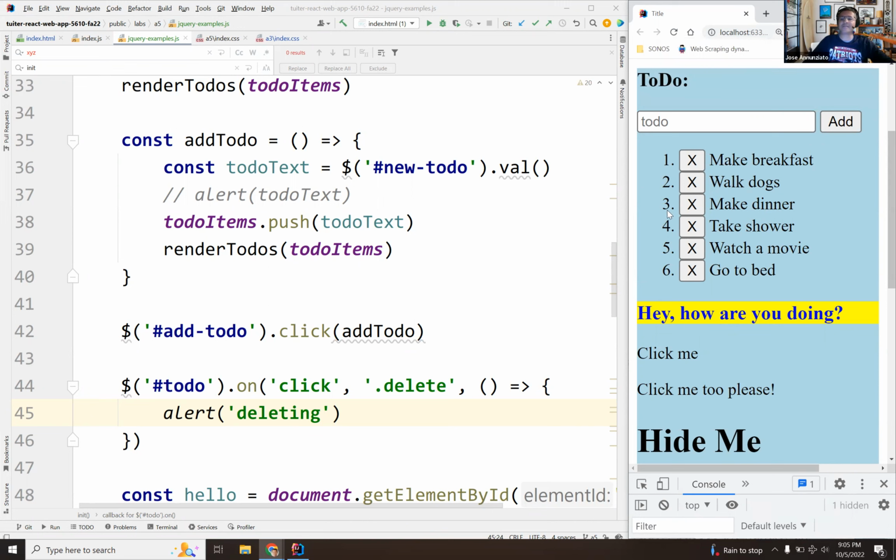This is inside the UL, but only the element that has the delete class actually causes the function to be invoked. Now I need to figure out which one you clicked. I know you clicked on a button that has a delete class, but which one is it? The first one, the second one, the third one? Which one is it?